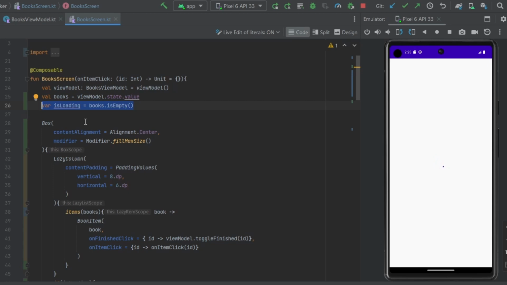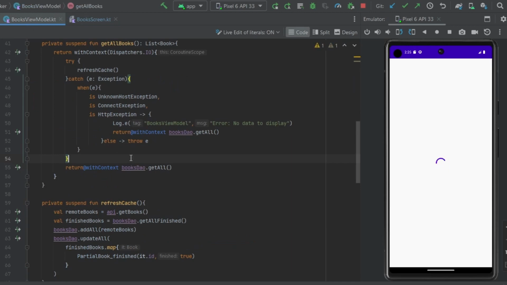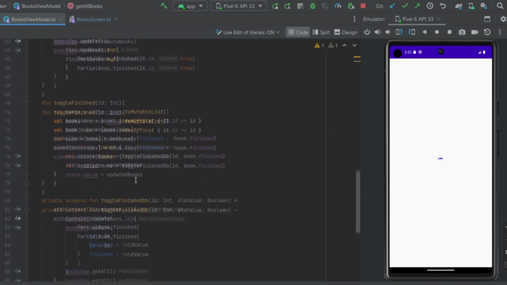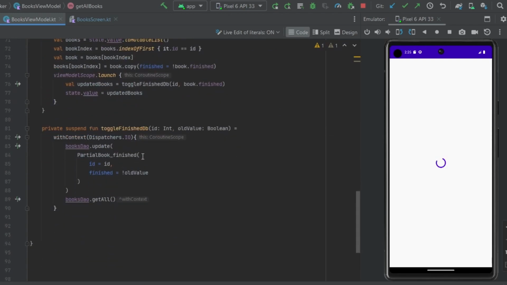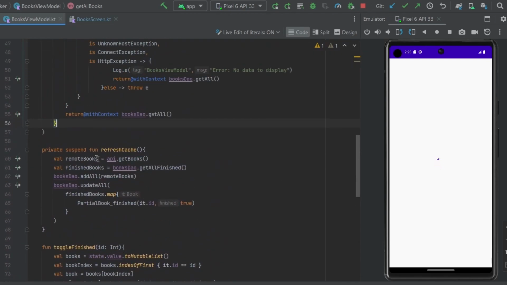And then the second issue that we have is that our view model itself is supposed to only have presentation logic, but we definitely have data logic within the view model. You can see if you go down to refresh cache, it's making an API call using Retrofit, and it's also making database calls.